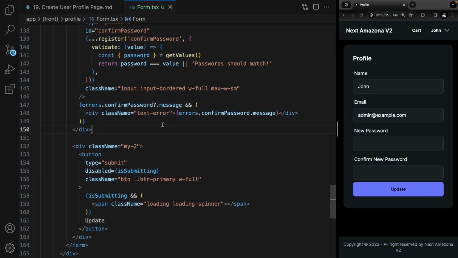Awesome. It works perfect. And we have done this lesson by implementing the update profile page. Until next lesson, bye-bye.